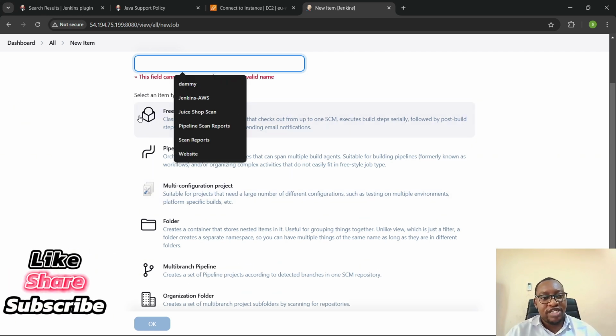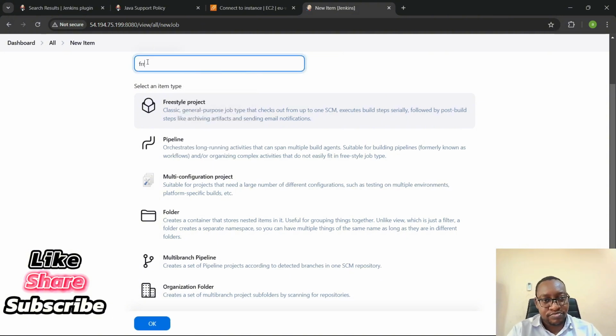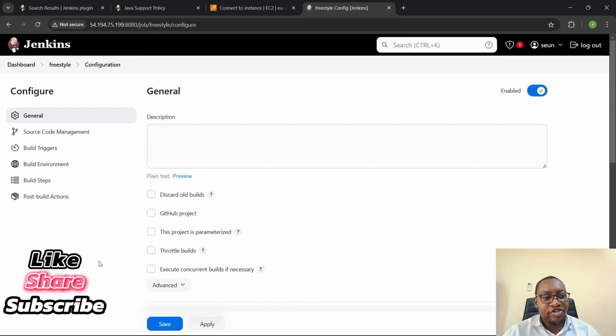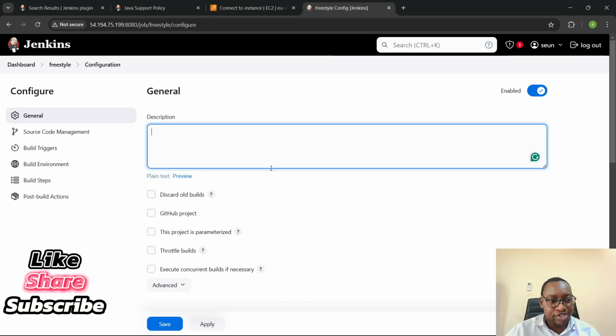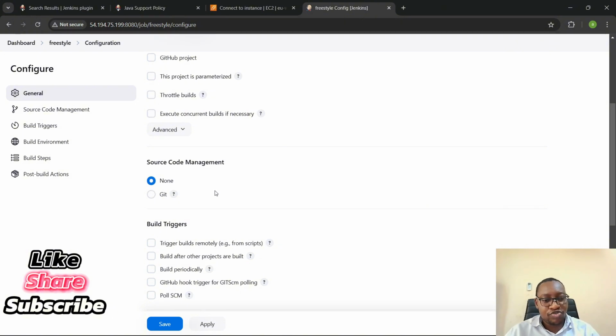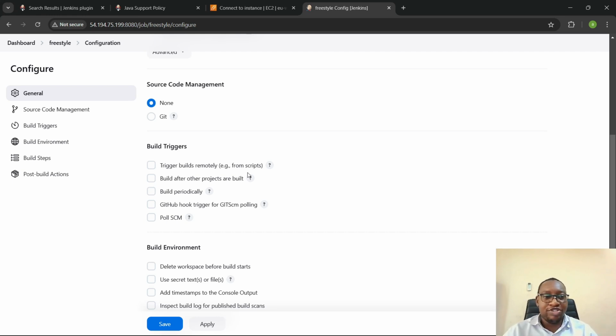So if you click on the freestyle, you have to give it a name. So let's just call this freestyle. If you click on the freestyle and you click on OK, now it takes you to a page where you can configure many things. You can put your description. There are options here. You can even link it up with the source code management. There are build triggers, basically what can trigger this particular job and all of that.